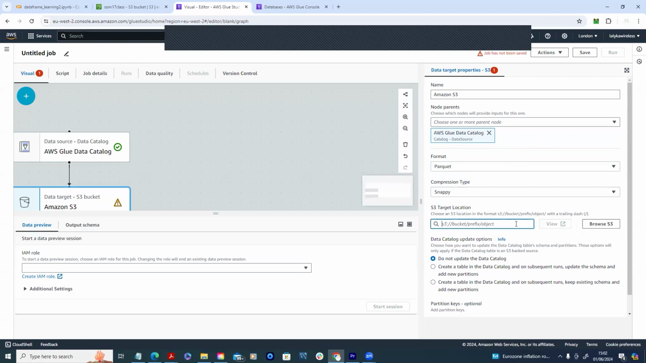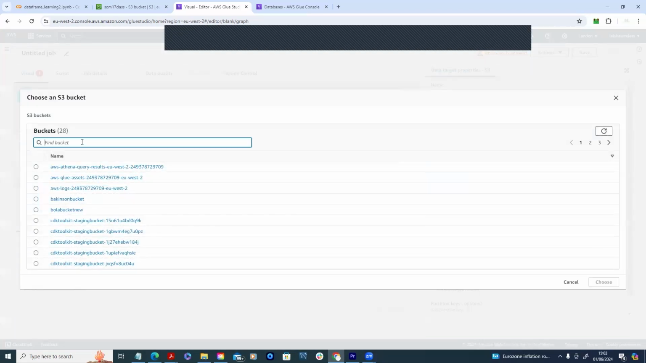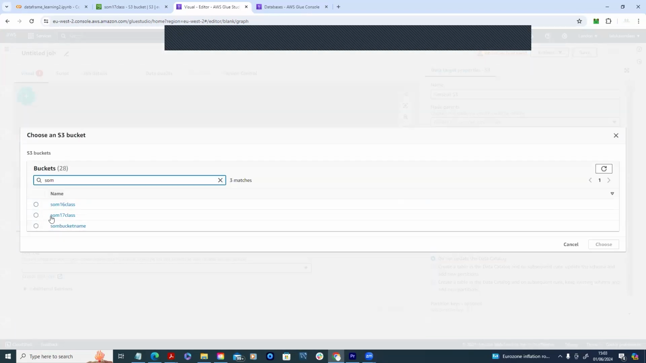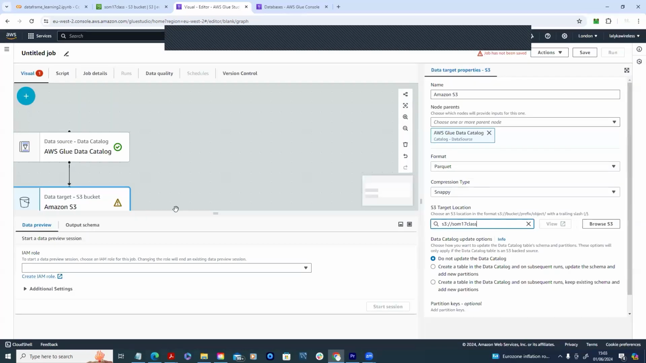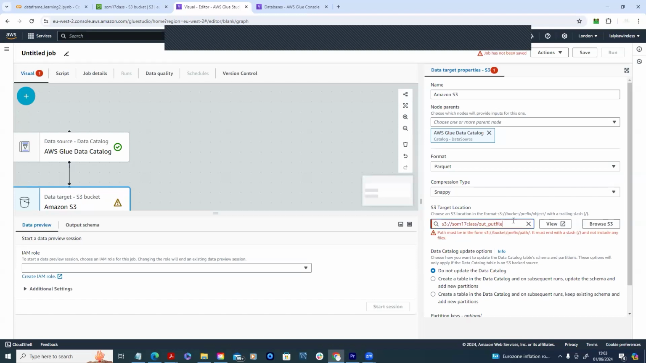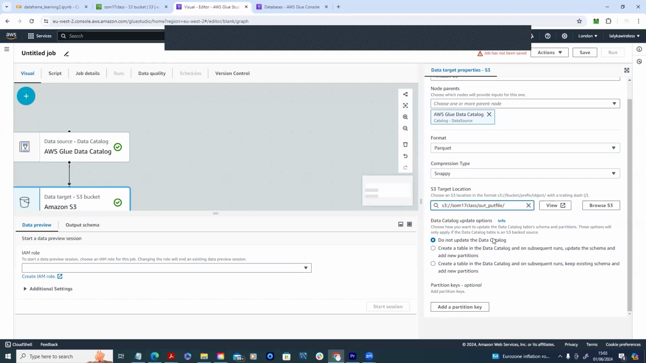Target location, how do you want us to write the file? So let's say to S3 bucket, SOM 17 class. Choose this, but I'd like to write it in SOM 17 class, outputs. I want to call it output file, output file slash. So I've chosen that part. It's going to create it directly. So I will save this. You see, it has checked it again. So that means our configuration is perfect.